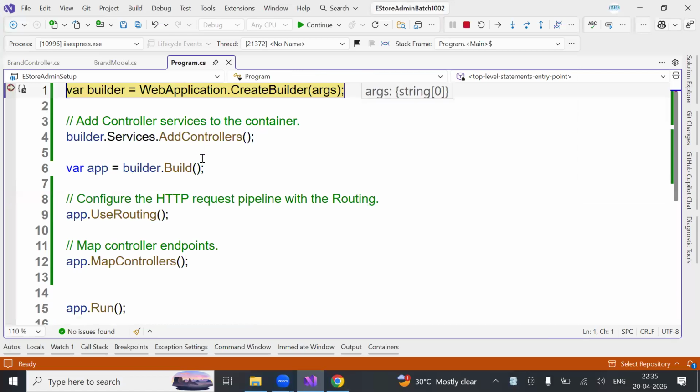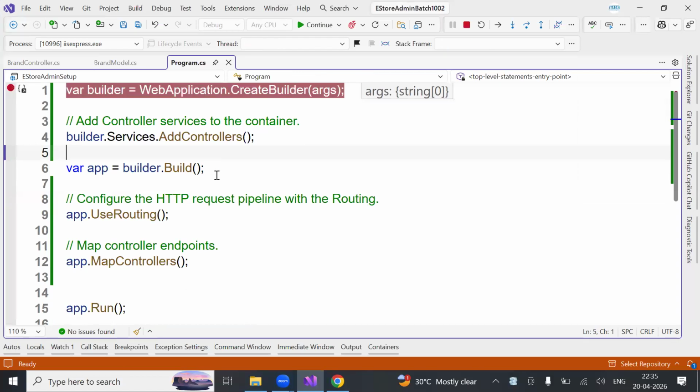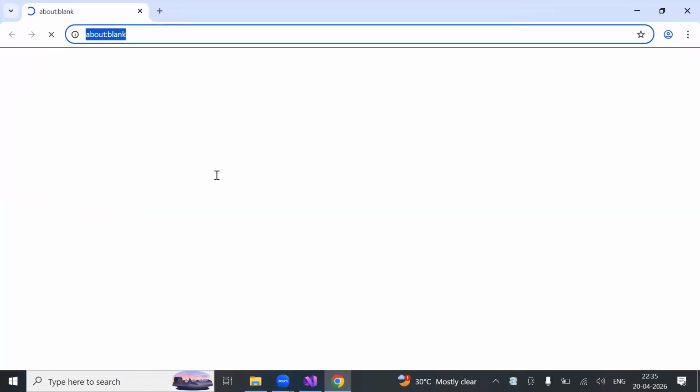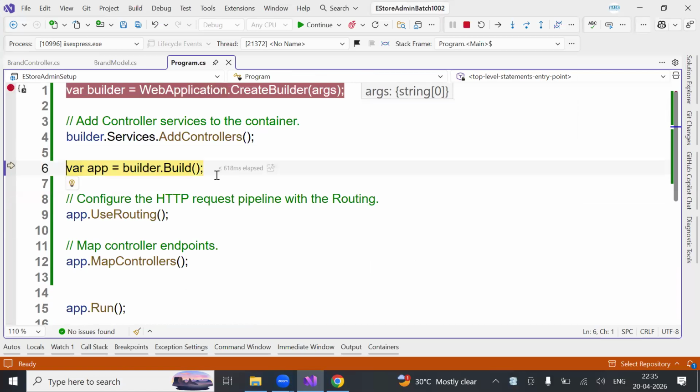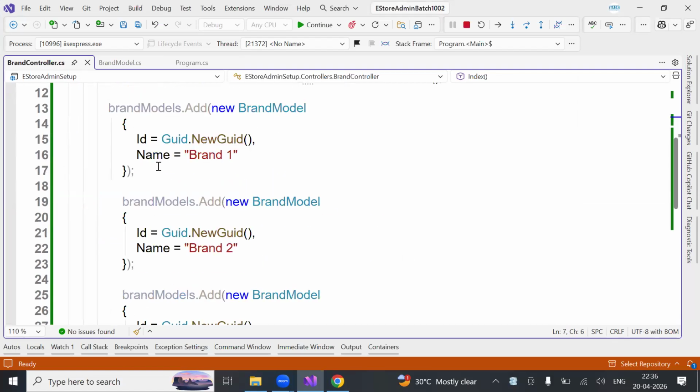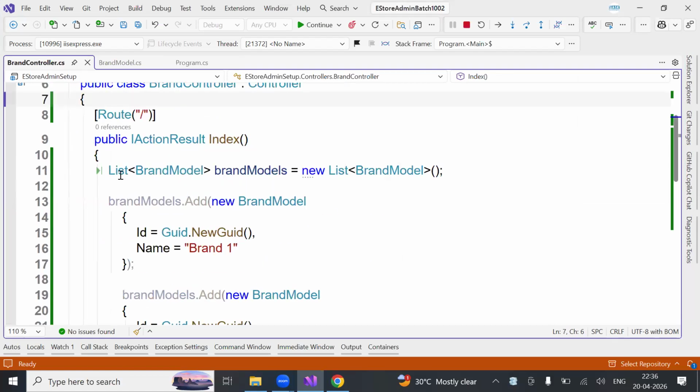Narendra, whenever this program.cs gets executed, that brand will be getting added, right? I don't understand what you are talking about. This brand 1, brand 2, brand 3, where are you storing it? It is not stored, right? It is dynamically getting the data as a collection object. It is a list of brand model, a collection. You are not showing it anywhere and not storing it either. Currently, I'm not storing. I will do it at a later point of time.